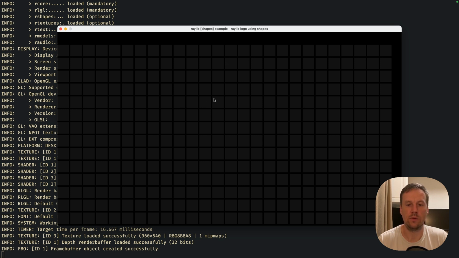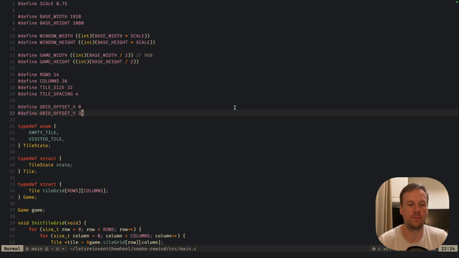Now we need to calculate how much spacing we need on the left and on the right. So that's where our game width comes into play. So we have calculated that this is 960. We have these many columns, 26.